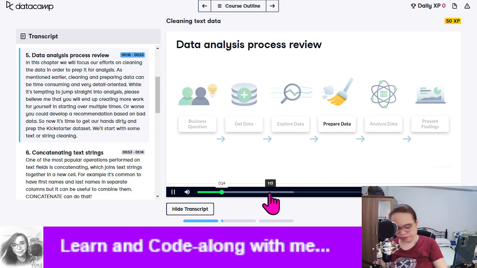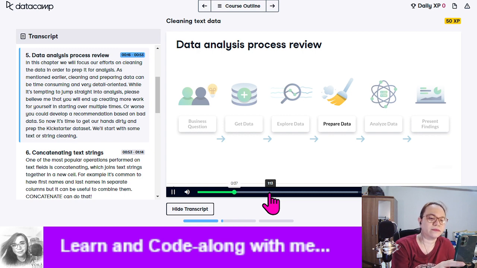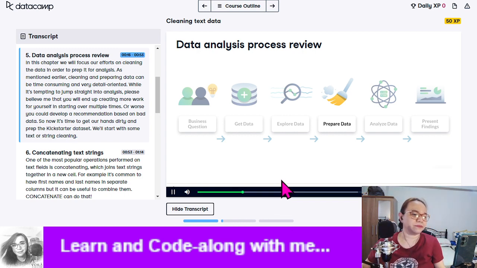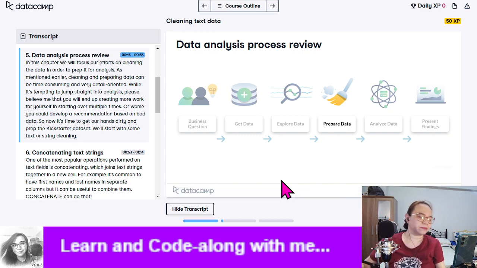As mentioned earlier, cleaning and preparing data can be time-consuming and very detail-oriented. While it's tempting to jump straight into analysis, please believe me that you will end up creating more work for yourself and starting over multiple times. Or worse, you could develop a recommendation based on bad data. So now it's time to get our hands dirty and prep the Kickstarter dataset.